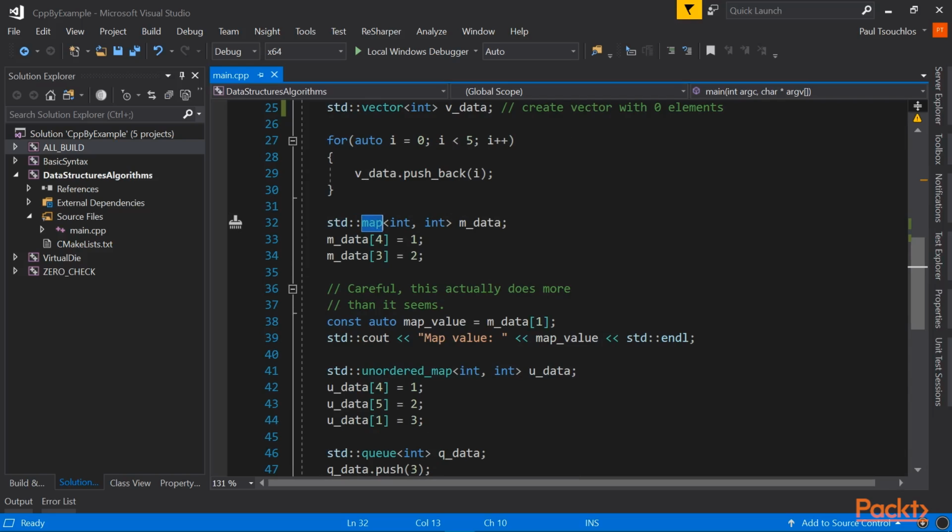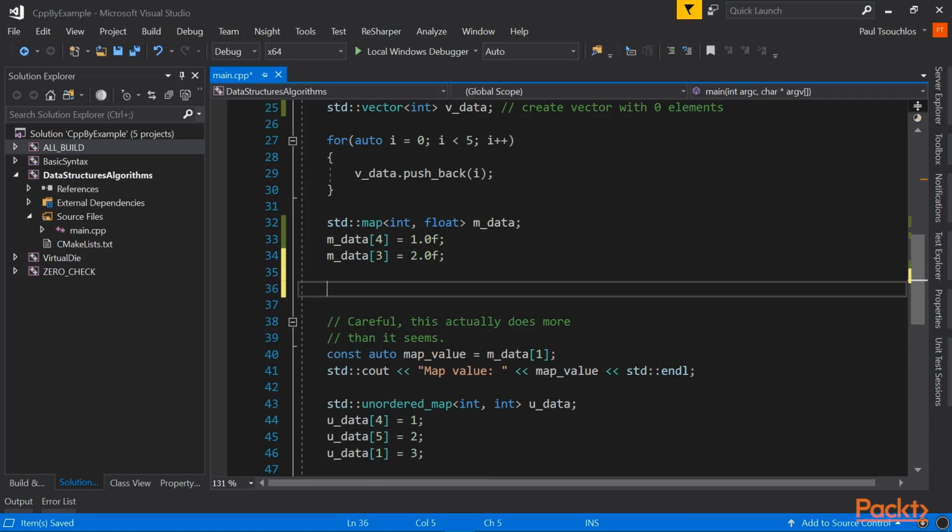So you have a unique key, so there can only be one key, and then for each key, you have a value. So in this case, our key is the type integer, and then our value is the type integer. These don't have to be the same, and as you'll notice, map is also a template class. So here we could have int and then float. So for every integer key, or ID as you can think of it, we would have a single floating point number.